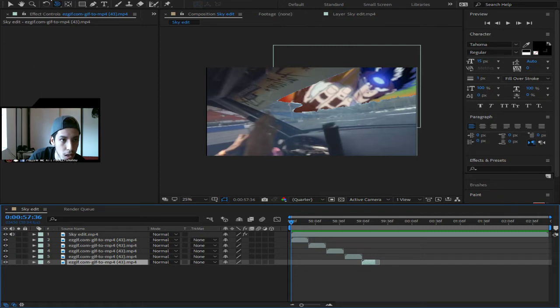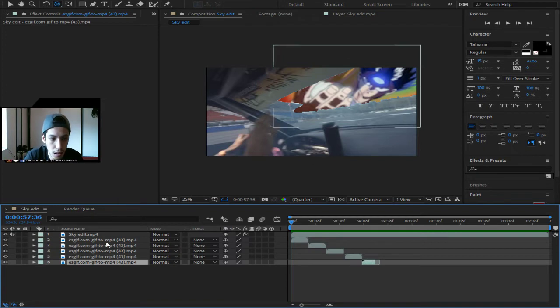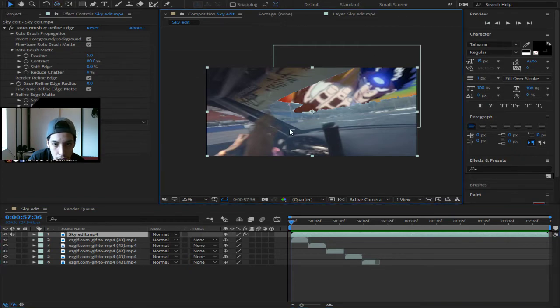Or actually Composition. Add to render queue. We're gonna add this here. I just noticed that the sky edit's kind of messed up. So we'll go ahead and adjust that.